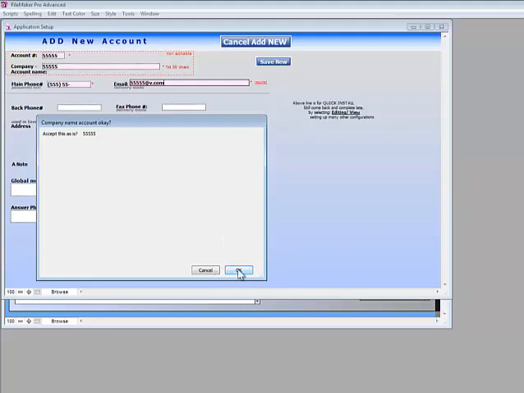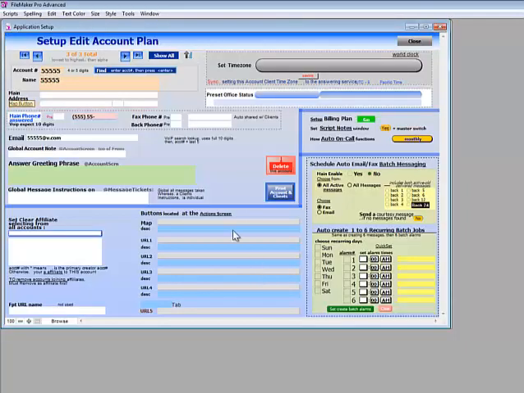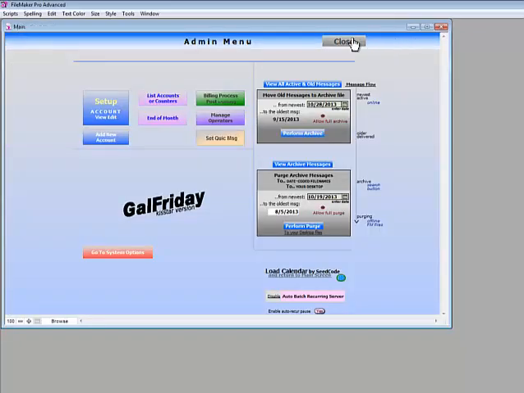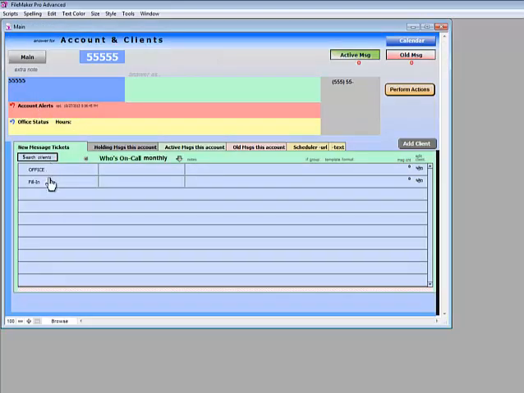And I say yes because I can't change this area here for reasons. And now that sets me up with that much added to the account. That's good enough to add my clients. Click out, click back to the main again. Just go find that account, 555. I've got a fill-in and an office. By default, I'm ready, up and going. I can take messages, get my clients in.